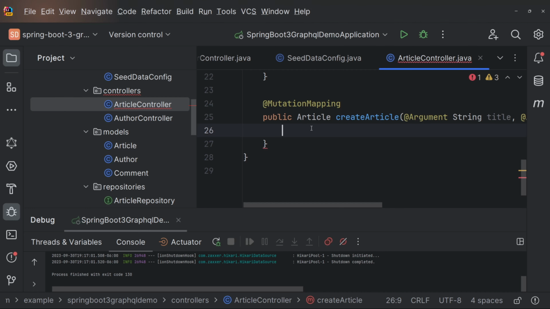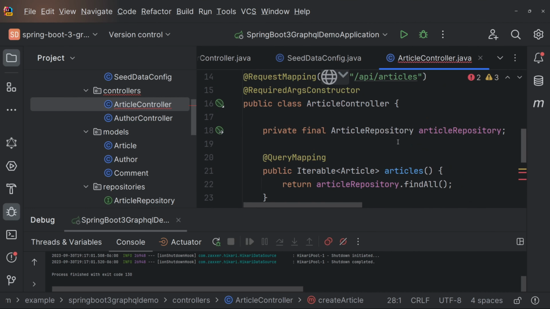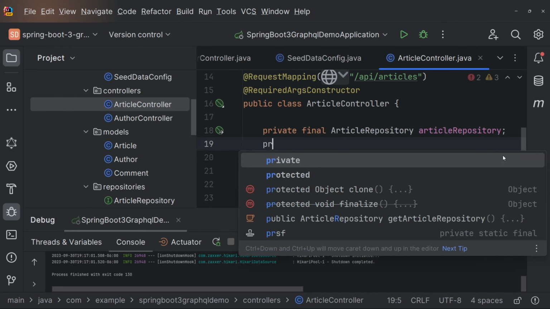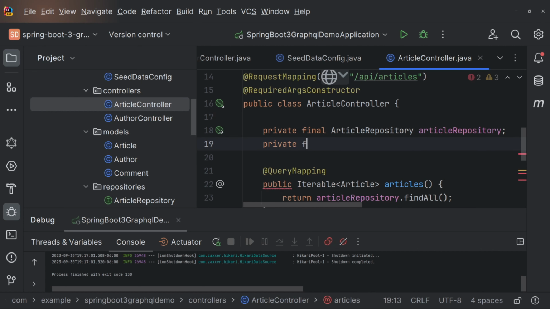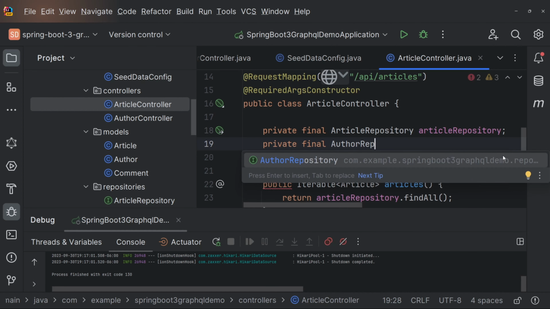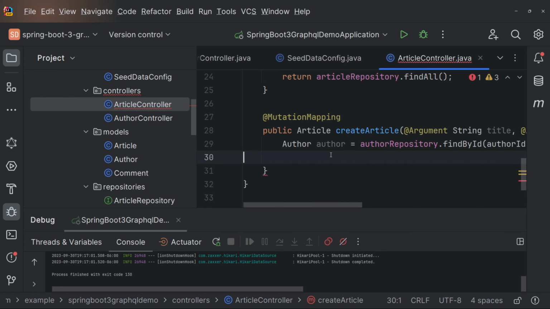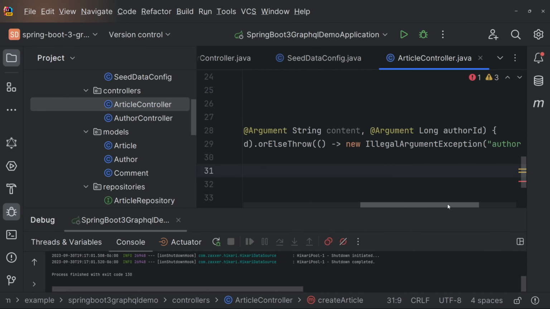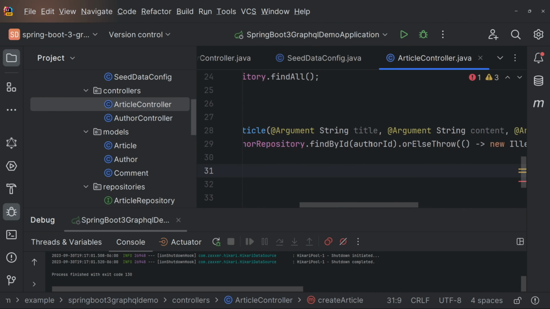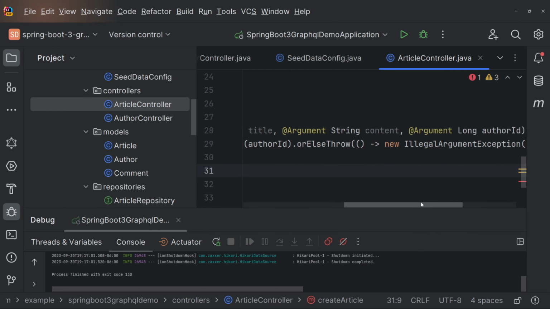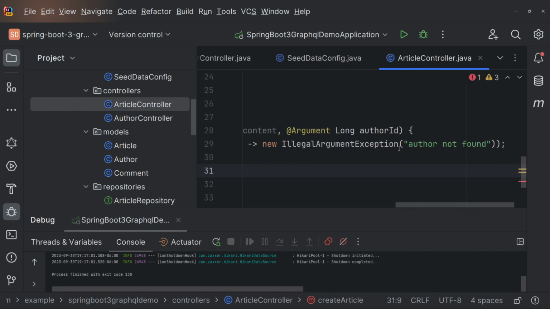And this is just going against the author repository, which we need to now define. So let's pull in the author repository. Okay, so we're going to pull in the author based on the author ID. So we're going to use find by ID. And if we don't find it, then we're going to be throwing an exception with the argument of author not found.